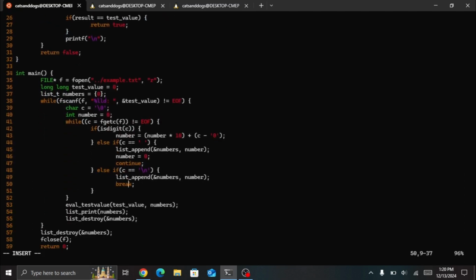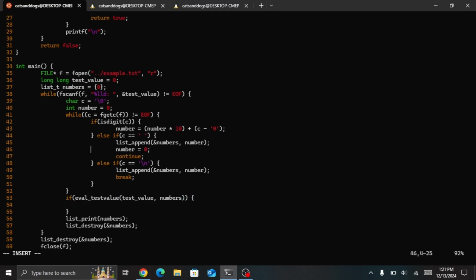So then guys, I'm just gonna say if eval_test_value returns true, then I'm gonna have a long called total_calibration. We're gonna set that to 0, and total_calibration will be plus equal to our test value.